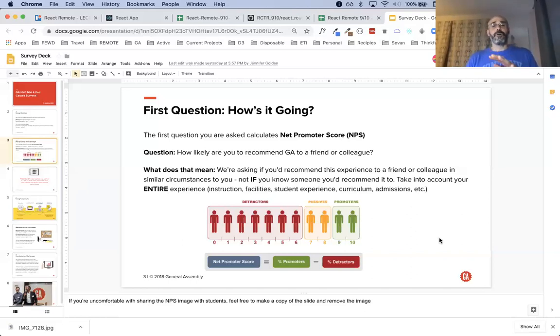Now, it's going to go from 0 to 10. Hopefully there's no zeros. 9 or 10 makes you a promoter, like you would promote it. So if you had your friend, you would promote it. 7 or 8 are just passives. You're kind of on the fence. I don't know if I would or not. And then anything below that is a detractor, saying, I wouldn't promote this class.